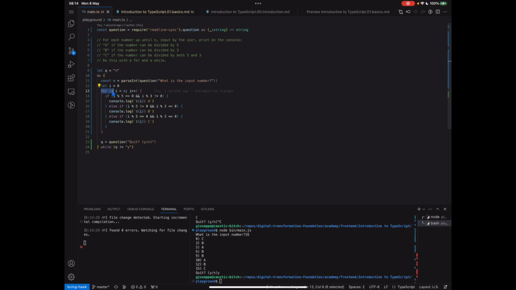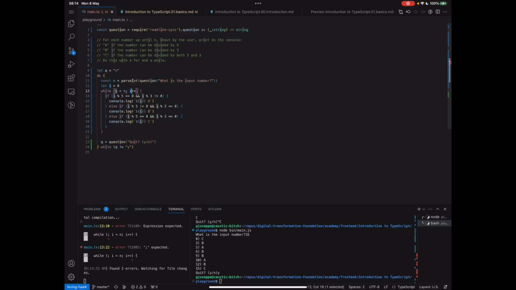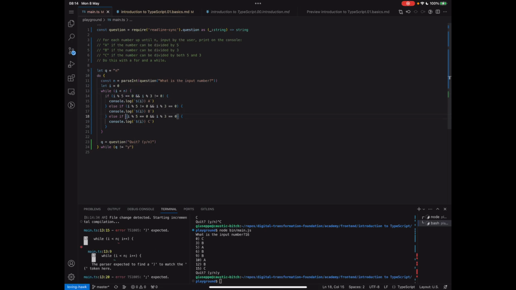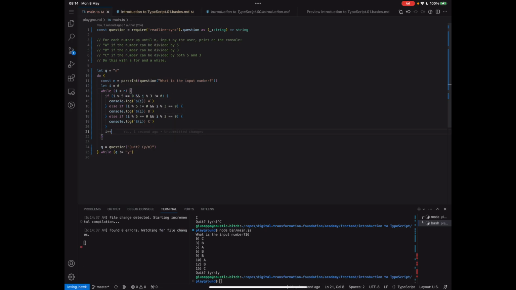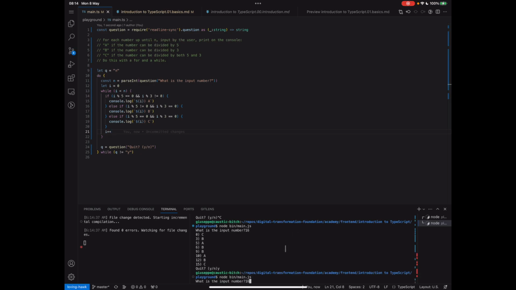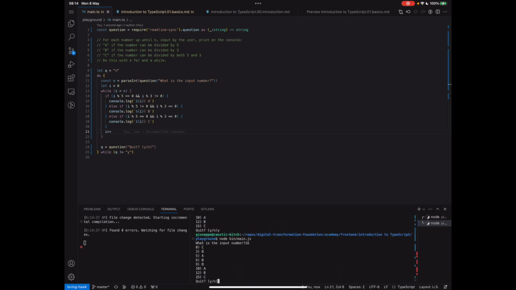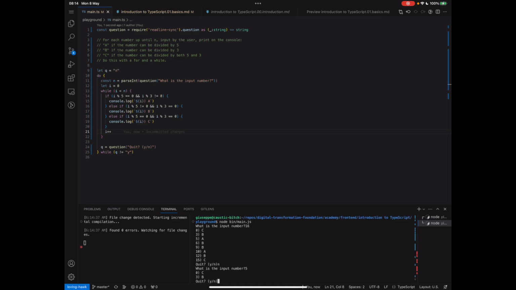So while i is smaller than n, and then we put the increment statement at the end. Okay, well, very good. We are going to test because we're good Boy Scouts. Okay, well, we do get the very same results. Quit, no, let's try it again with 5. Okay, quit, no, let's put 6, and so on.